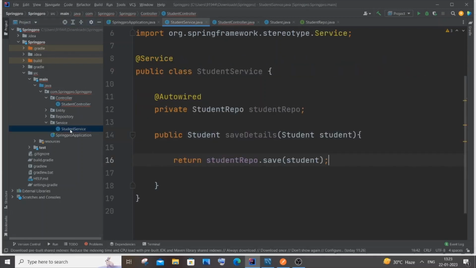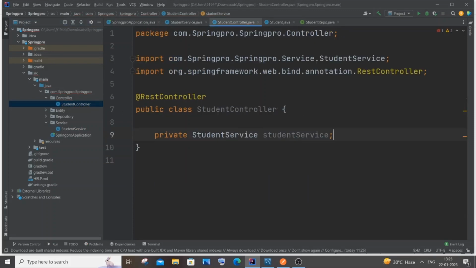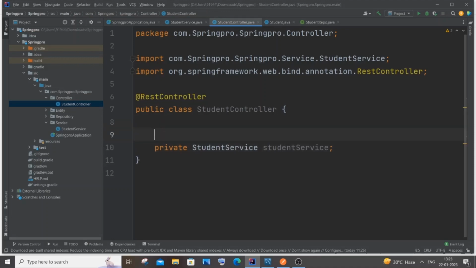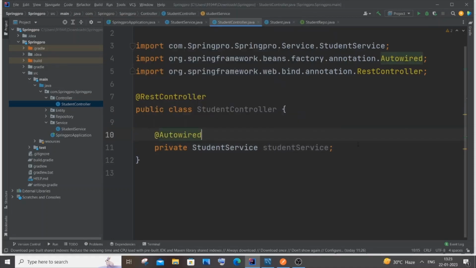This one, StudentService, and you can name it after that. It's going to be the same thing, the small s studentService. And we will also annotate it with @Autowired, exact same thing, for referencing it. So we are done. And after this we'll be creating another function.